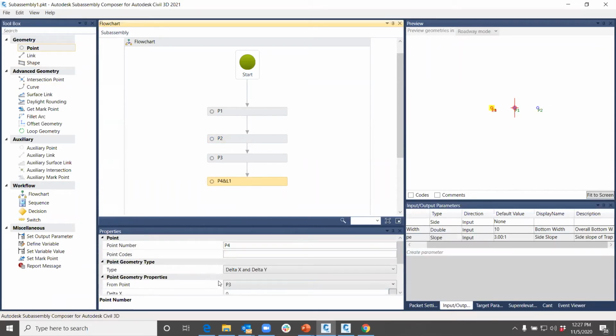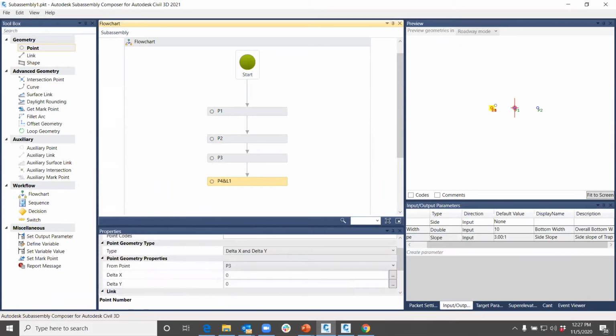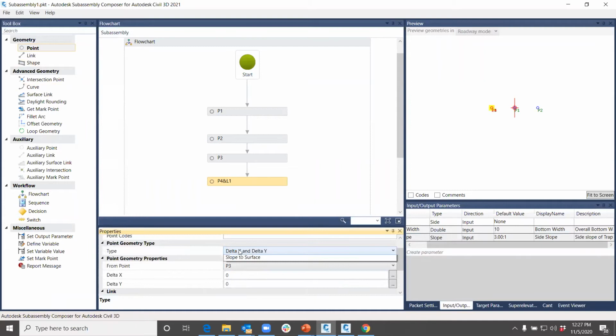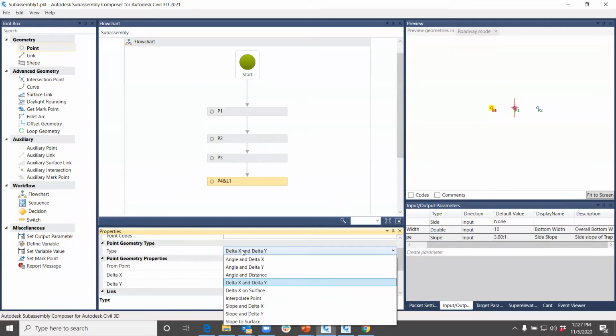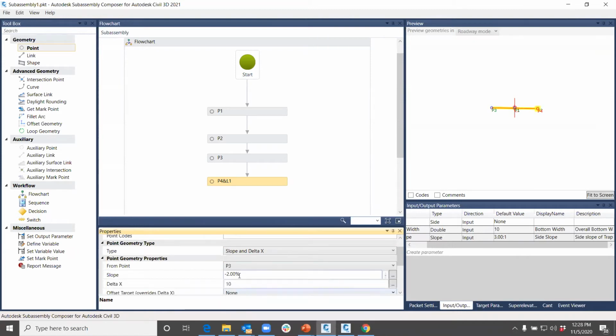And this one, we're going to go ahead and go from point 3, which is there. But what we're going to want to do is, instead of just doing a delta X and Y, do a slope and a delta X. So we're going to want it to go 3-to-1, let's say for 6 feet to give me a 2-foot depth channel. So let's go ahead and do slope and delta X.